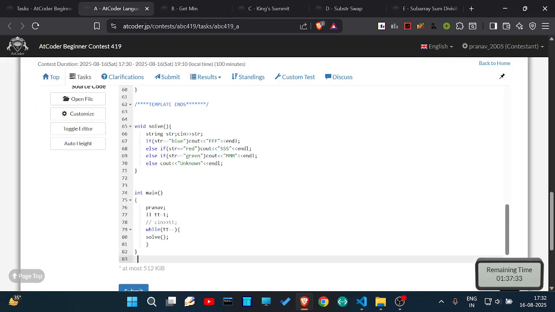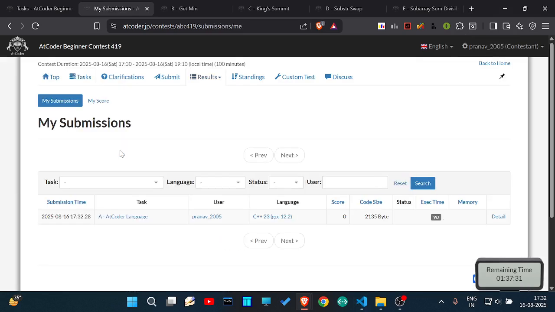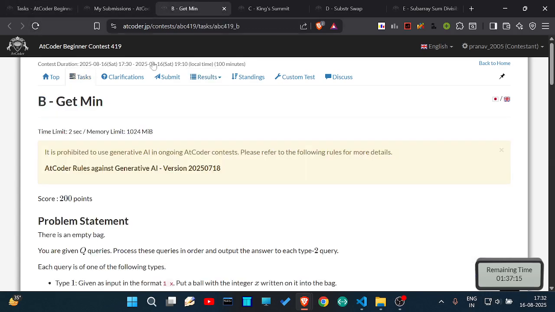Oh, we get the submission back. Okay, let's wait for the acceptance. This is a really easy problem. There is nothing as far as difficulty is concerned. Okay, let's move to the next problem.